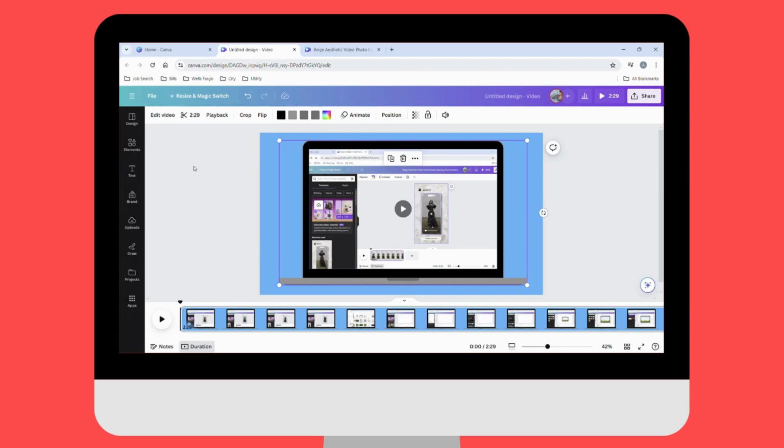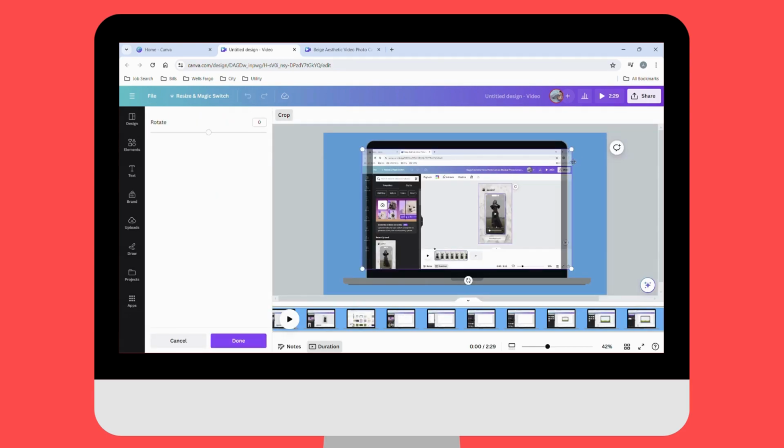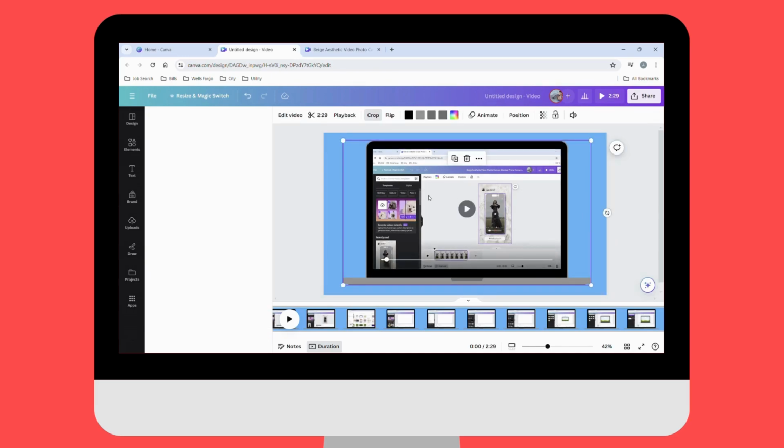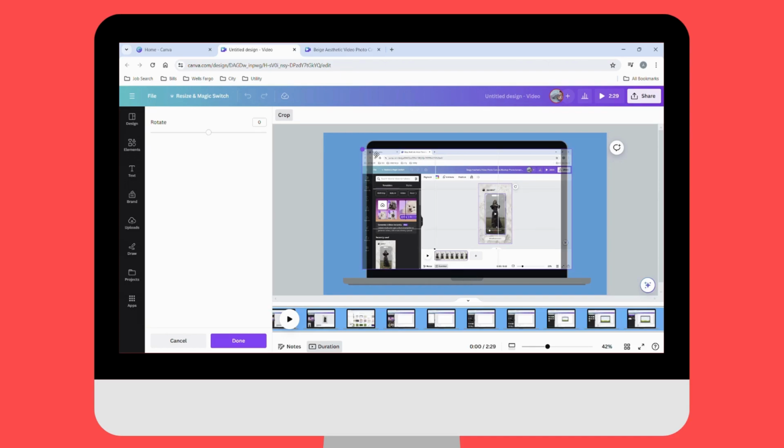Okay, so this is a workaround here for when your image or video does not fit in the frame that you chose. As you can see here, my video that I put into this laptop frame is too big for the actual screen. And when you click on it, it does not allow you to adjust the size in terms of making it smaller. I can make it bigger, but I can't make it smaller.